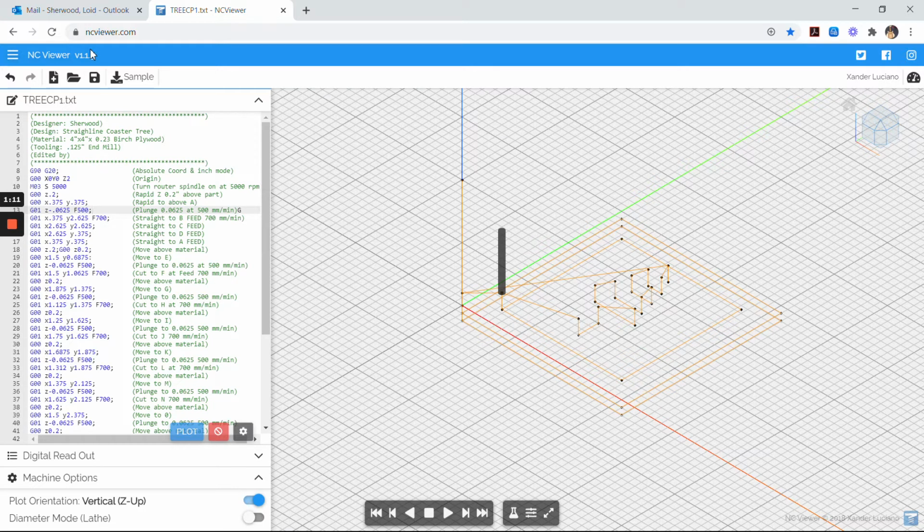And then right here, we lower into the material at a feed rate of 5,000 millimeters per minute, at Z negative 0.0625. So then we increase the feed rate as we're cutting through the material at F7000, and then we go from A to B to C, or now it's C to D, back to A, and then we come out of the material to go to the next segment.